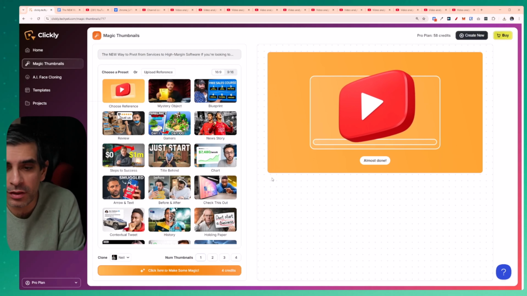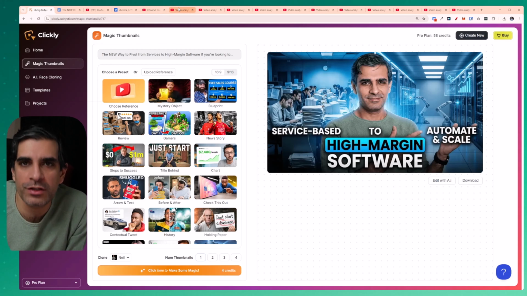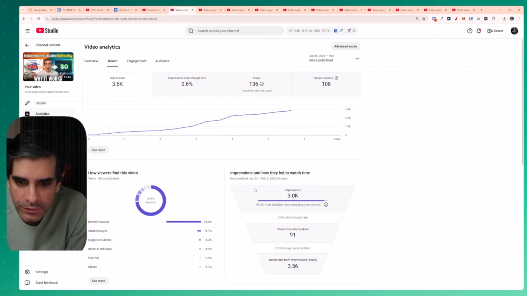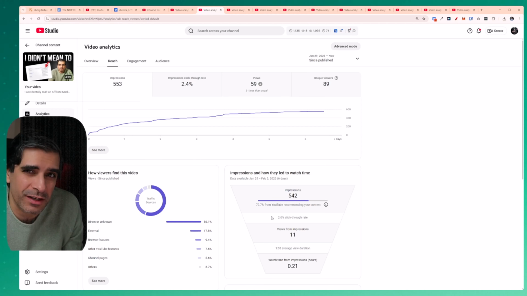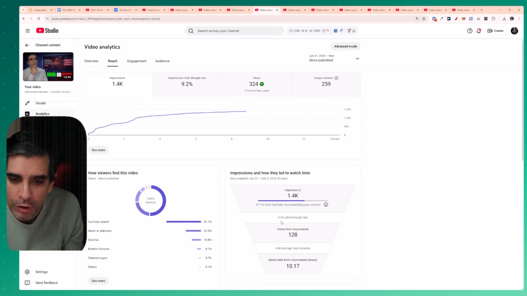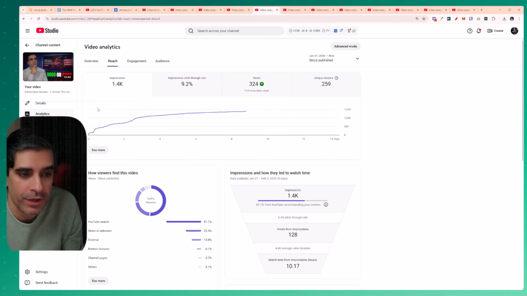Now, while it's producing those thumbnails, I want to show you some of my own results from this. So let's go into this. This one had a click-through rate of 3%, so you can see what this looks like. Then this one had a 2% click-through rate. This one had 9.4%, which is really, really good. Like anything above 5% is superstar. So this is perfect. And this is a review video that I did.